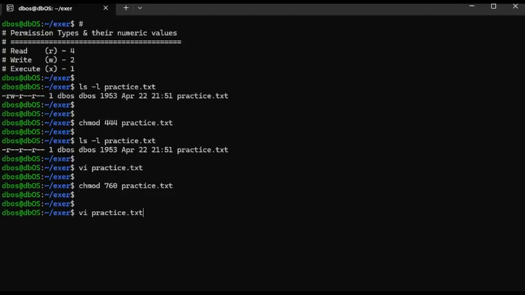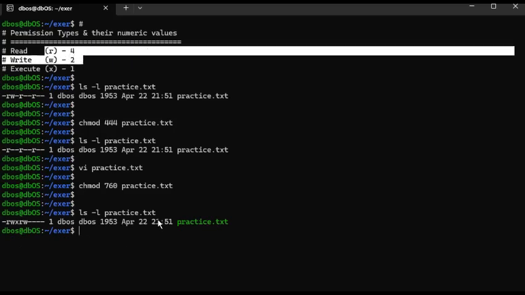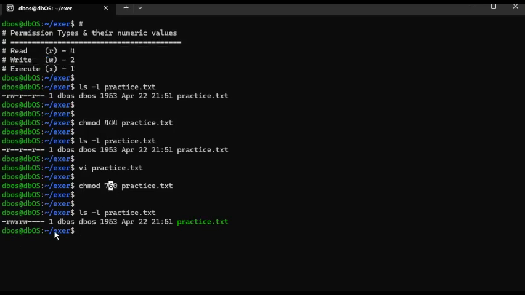When we list this file now, you can see it's 760. The owner has RWX, 421, which is 7. The group has RW and no execute, 4 plus 2, which is 6. The others have nothing, no permissions at all, that's why it's 0 here. So that is the chmod command, which is used in Linux to set file permissions on files as well as on directories.